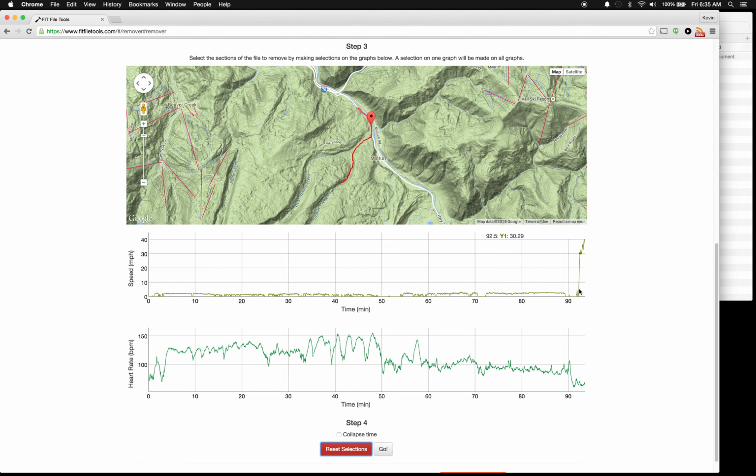But I did correctly select it, so let's go back again, and this time we'll use the lower graph. I'll select it from about 90 minutes on, click, hold, and drag all the way to the end. I can also, if I wanted, select another region anywhere else, any number of regions in the file. You can select multiple regions to remove, but I only want to remove this end one.